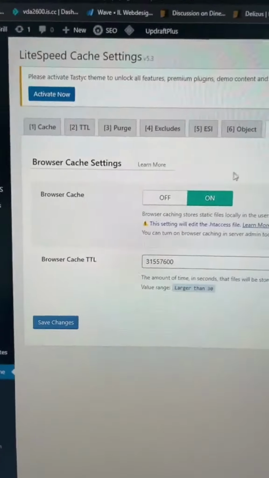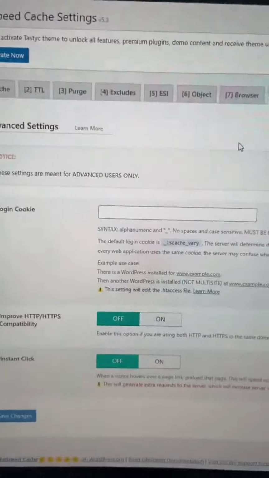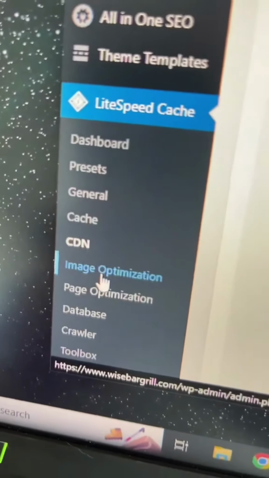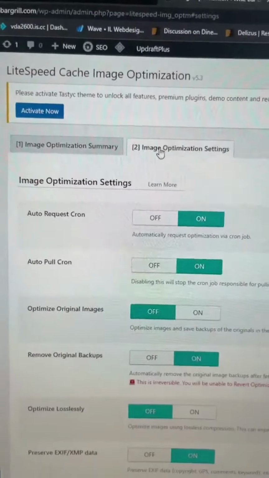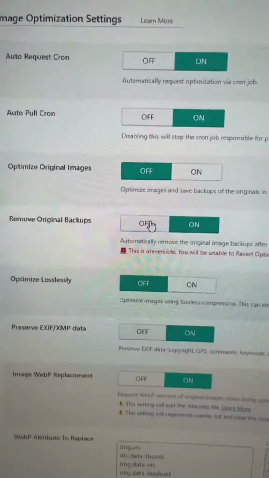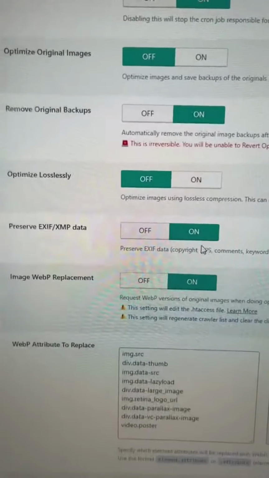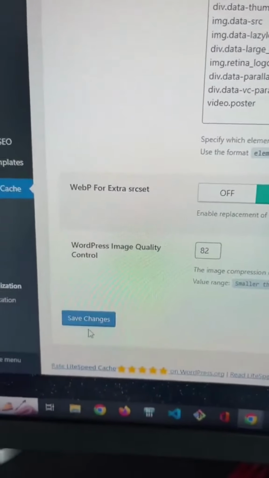For browser, you're going to turn it on. If it's not already, click save changes. Advanced, you're going to do absolutely nothing. We can ignore CDN, go to Image Optimization. Image optimization summary, just ignore that. Here we click on the next tab. Make sure it's on, off, on. Skip this part. Make sure this is on, click save changes.